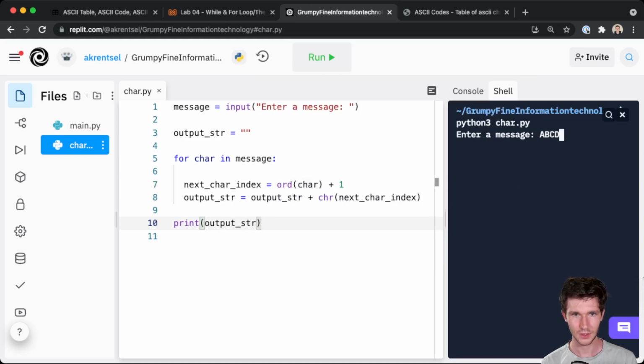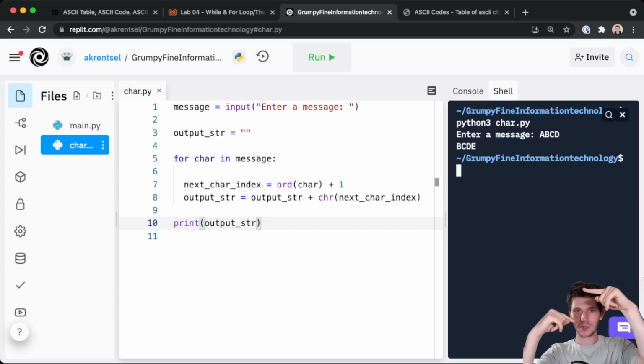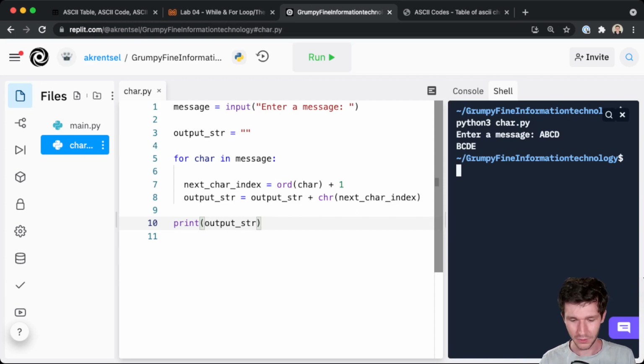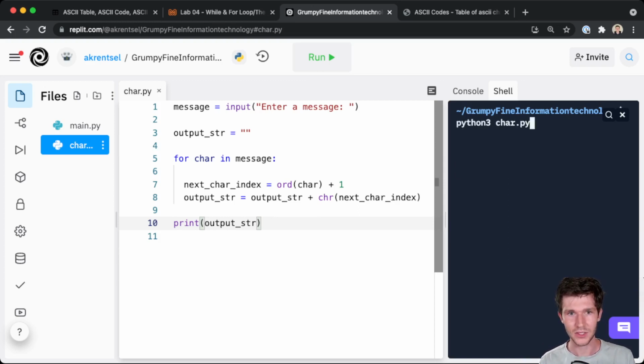So A, B, C, D. You can see it becomes B, C, D, E because everything gets shifted by 1. A becomes B, B becomes C, C becomes D, and D becomes E. This is great. But you're going to ask me, hey, what if we run this again and I enter X, Y, Z? What do you think will happen?